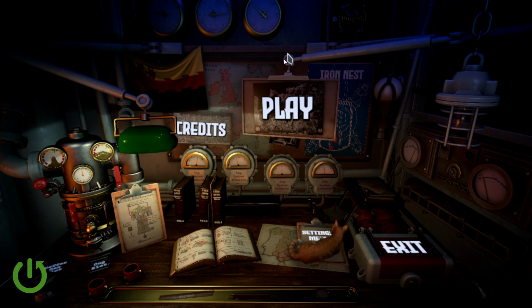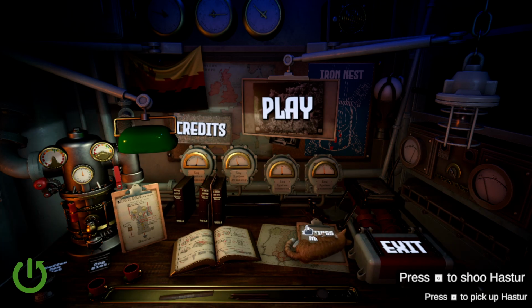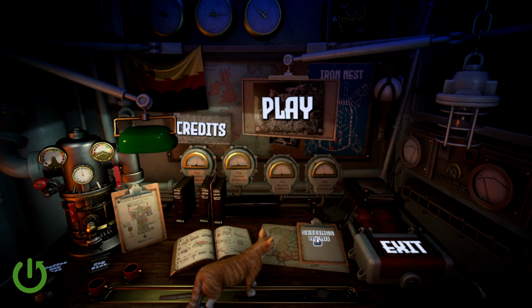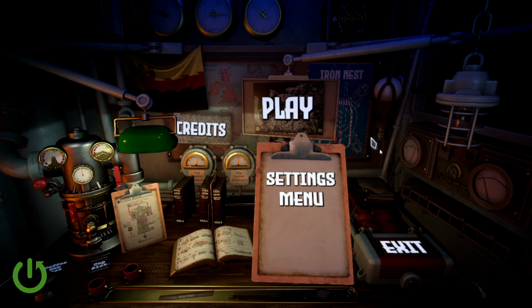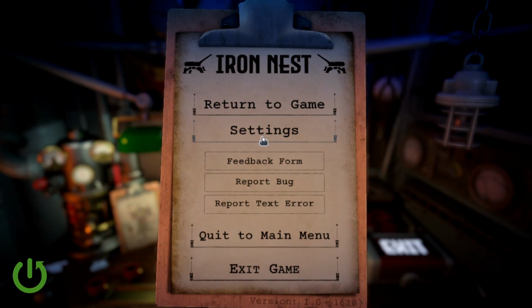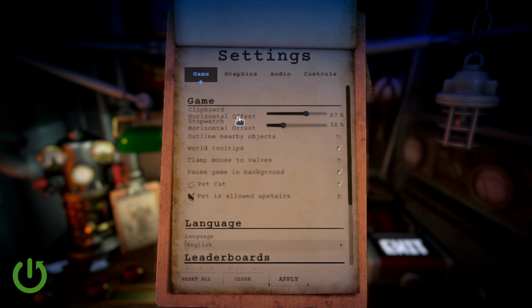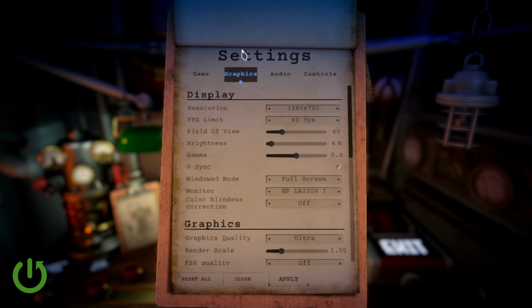Let's begin by opening the settings menu. Do so by pressing the settings menu clipboard in the main menu, or by pressing the escape key and then going into settings. Once here, select graphics. Look for VSync. Here you can toggle it on or off.